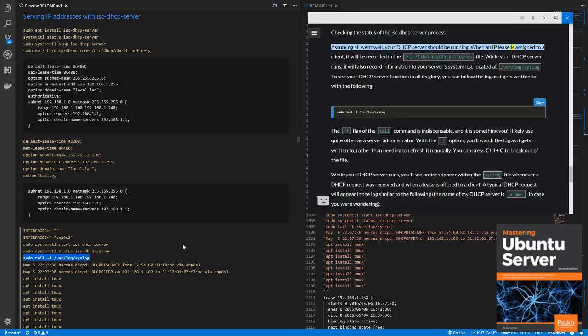Assuming all went well, your DHCP server should be running. When an IP lease is assigned to a client, it will be recorded in the /var/lib/dhcp/dhcpd.leases file. While your DHCP server runs, it will also record information to your server's system log, located at /var/log/syslog.